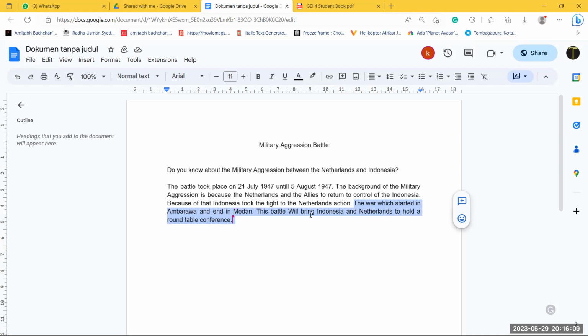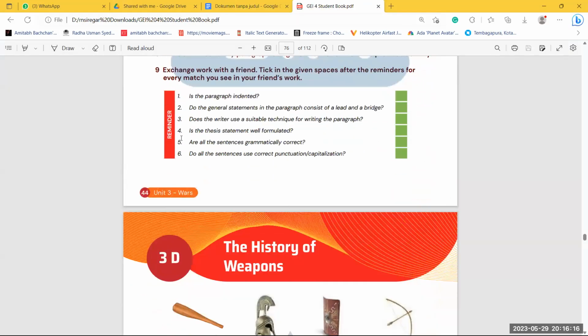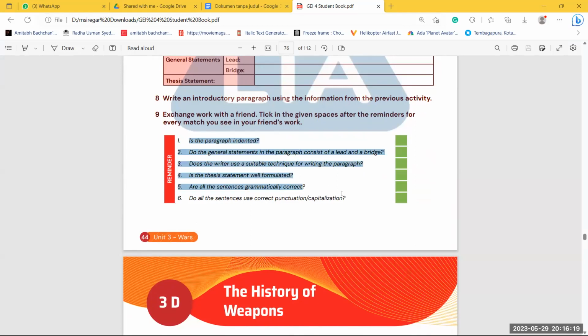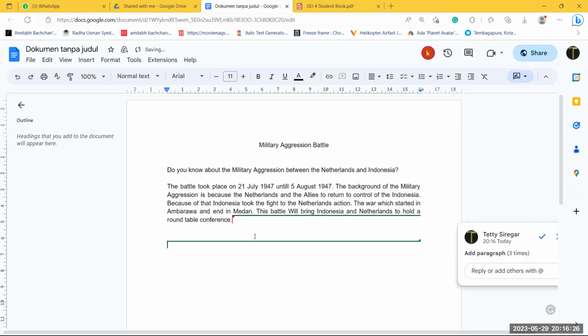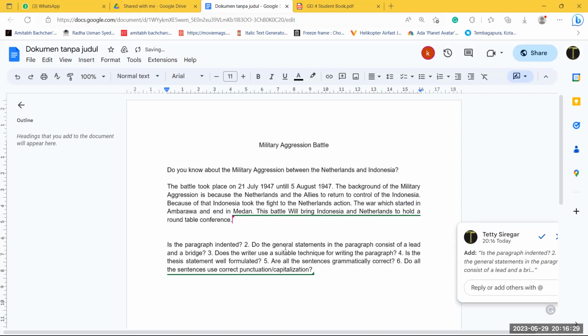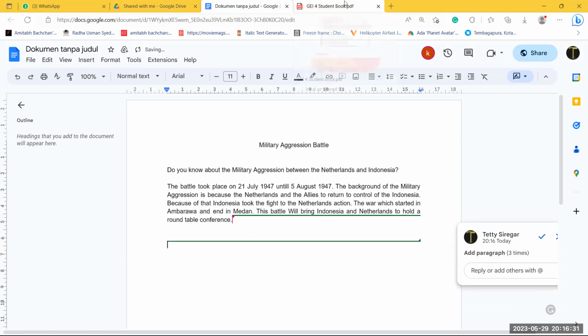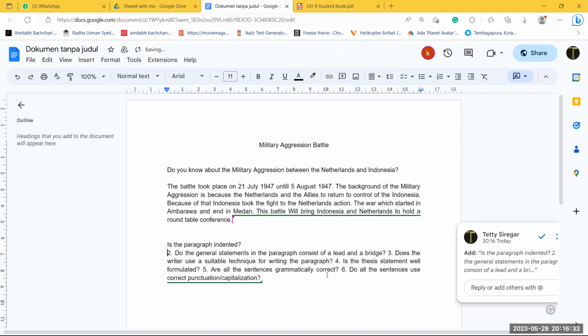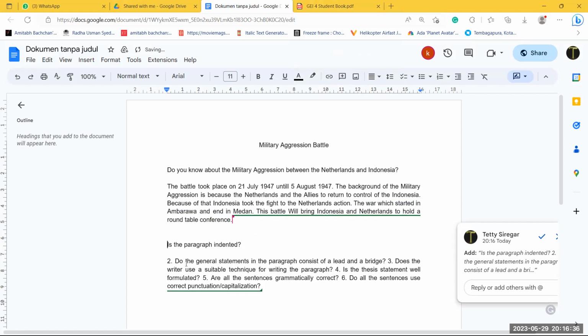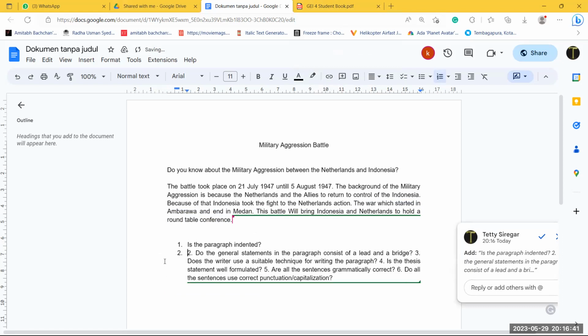Okay, so now you finished your paragraph. Let's discuss your paragraph. First of all, can you see my screen? Yes, miss. I'm just going to copy paste these things that you need to check from your paragraph. So, is the paragraph indented? No. No, you need to indent your paragraph.